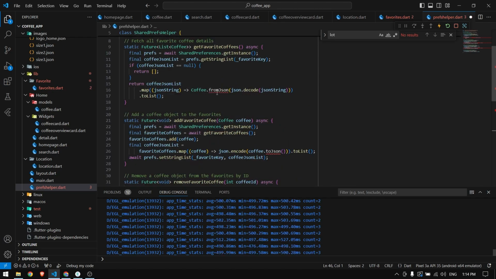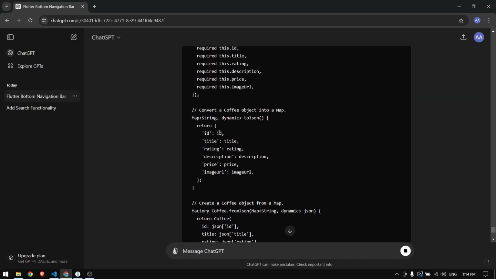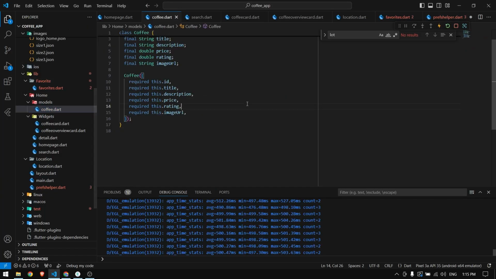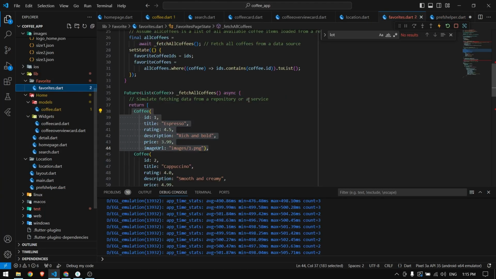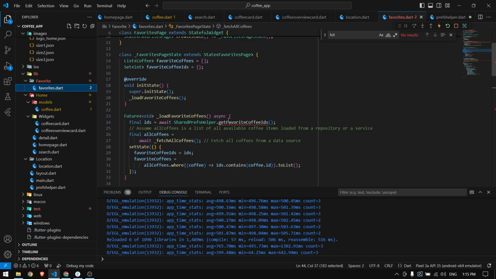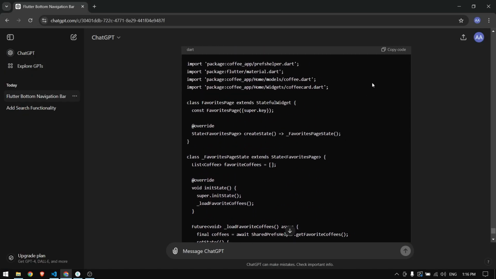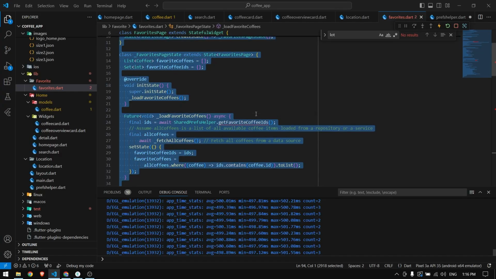And in the coffee, we don't have this from JSON and to JSON. We also have to modify our model of coffee. So we find this model and paste it. Now in the favorite also here, we have to modify this. So I'm gonna give this code again and do the changes. Alright, this has updated the code. Now let me copy the entire thing and paste it here.